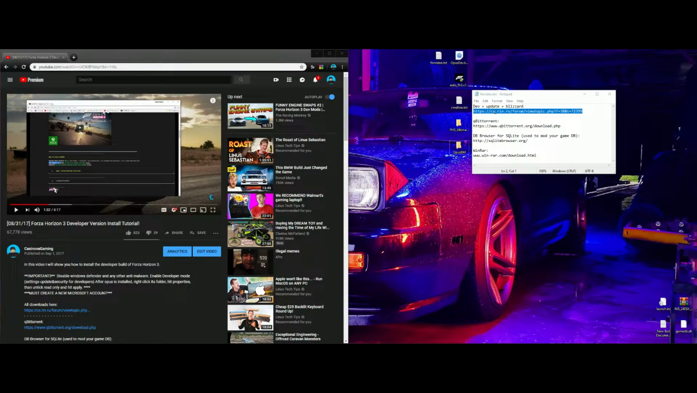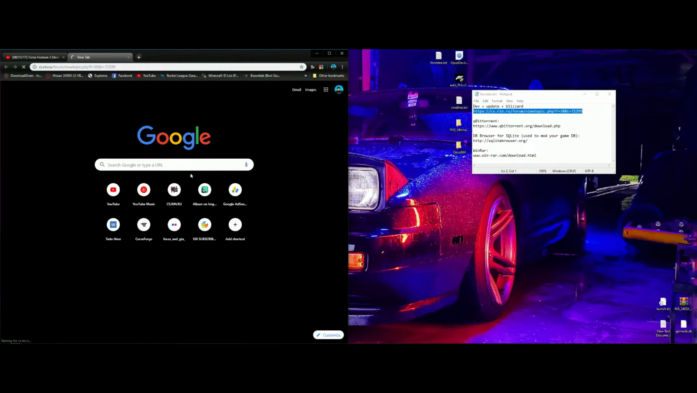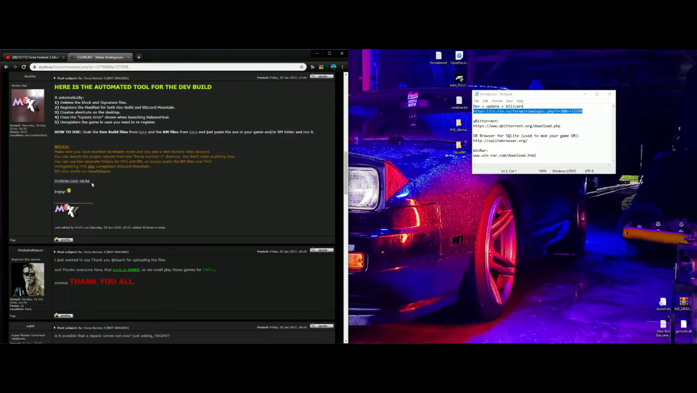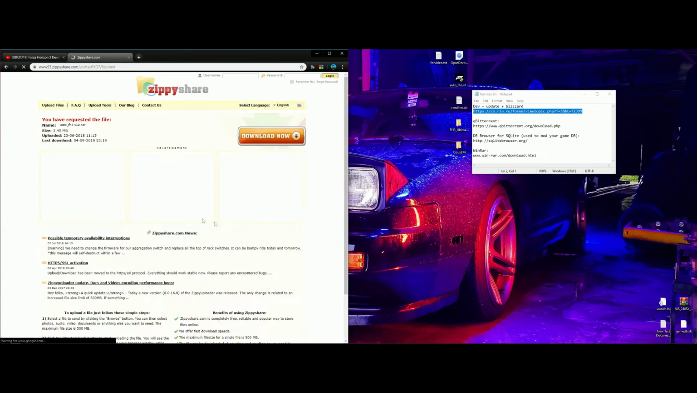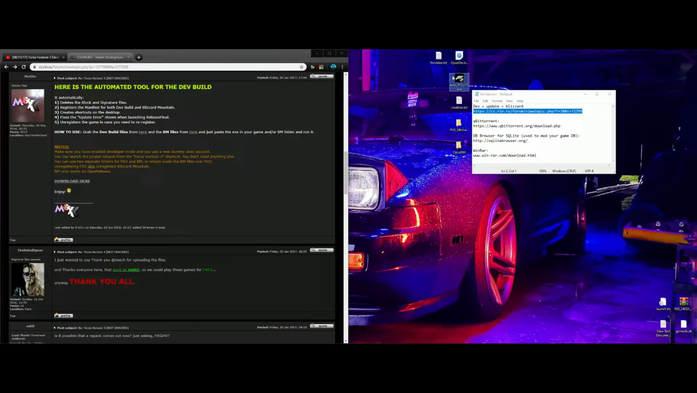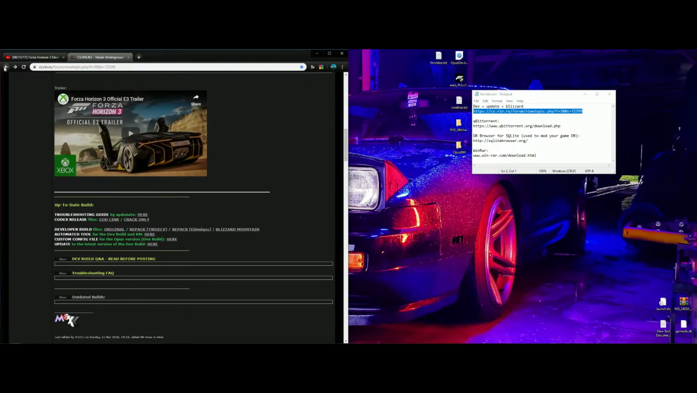So after you do that, you're going to want to go to the website again, scroll down, and where you see Automated Tool, you're going to click here to download it, and the link is going to be right here where it says Download Here. You're going to click that. It's going to bring you to Zippyshare, and you're going to want to download it. It's going to download a RAR file with the file in it, which is right here, the Auto Forza Horizon 3 V10, which is the newest up-to-date version. So far we have the torrent and the auto tool. Next up, you're going to want to get the update right here.